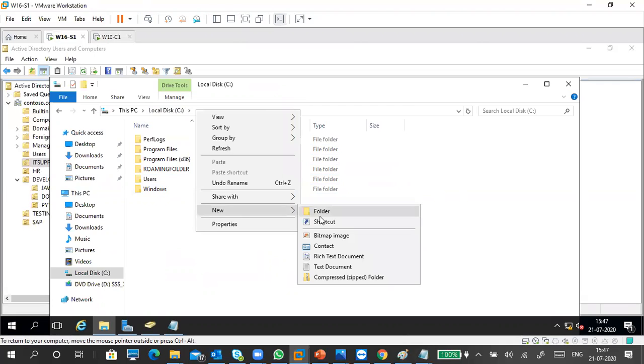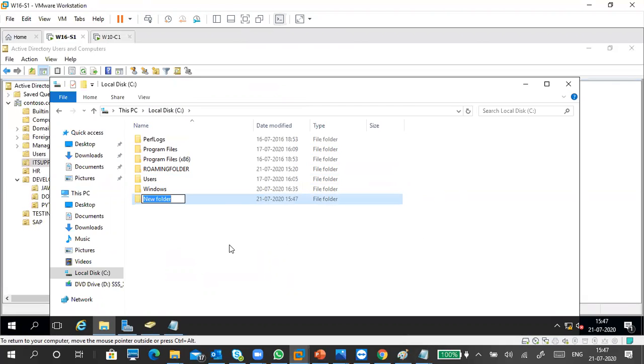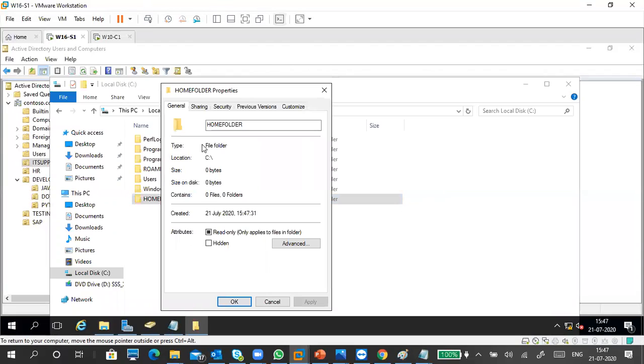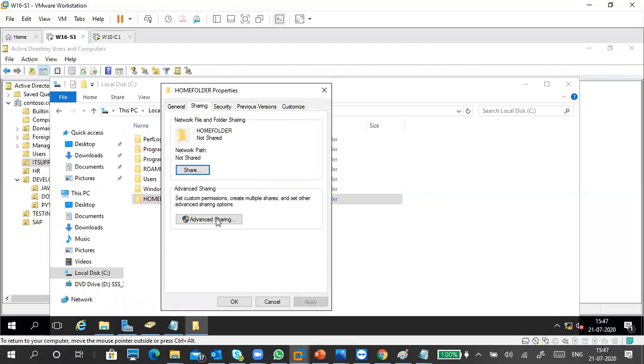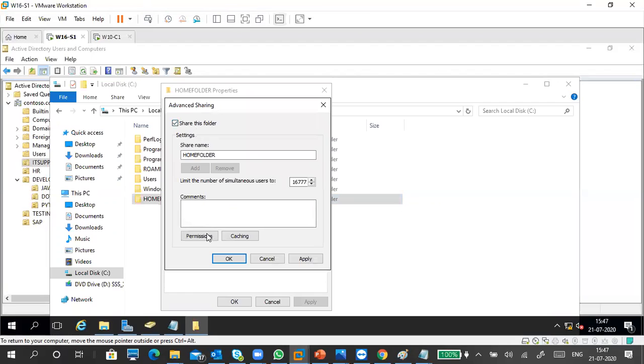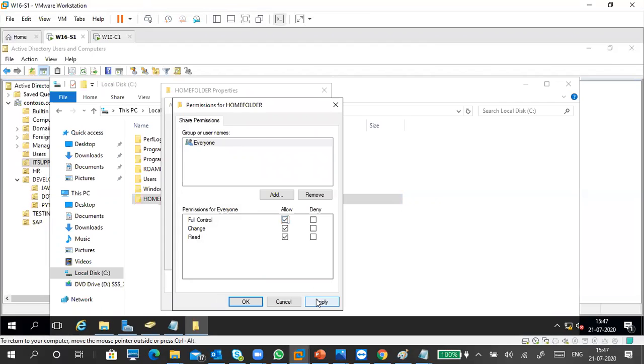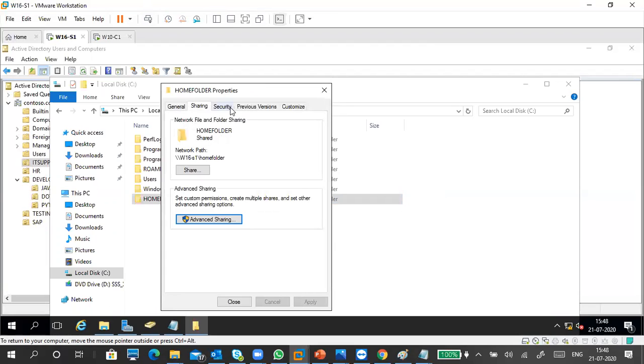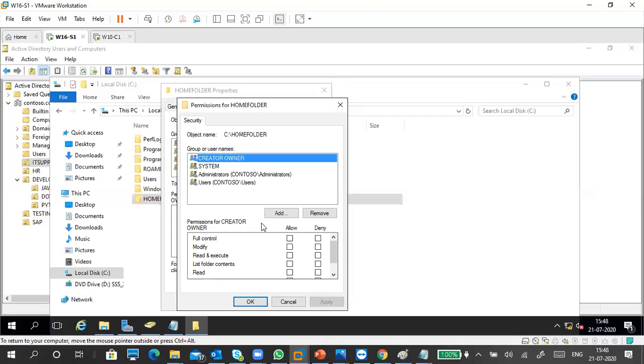Right click, new, shared folder, home folder. I'll put everything in caps. No problem, you can use small letters or cap letters. For look only, I'm giving cap letters. Can you see home folder? Right click, properties, sharing, advanced sharing, share this folder. Permissions, everyone, full control. Apply. Now, as sharing is completed, I'm going to the security.